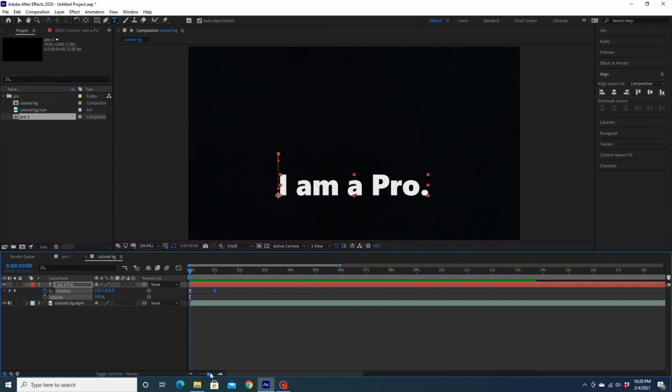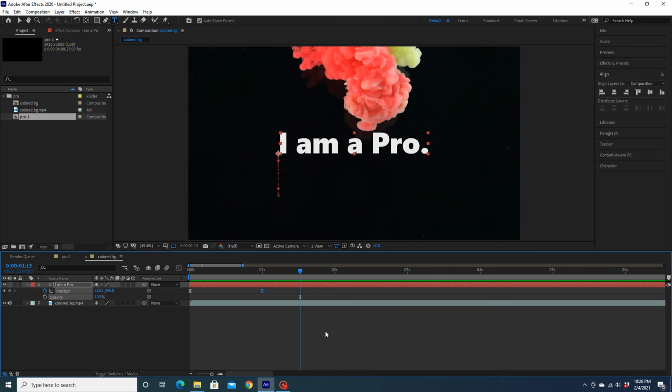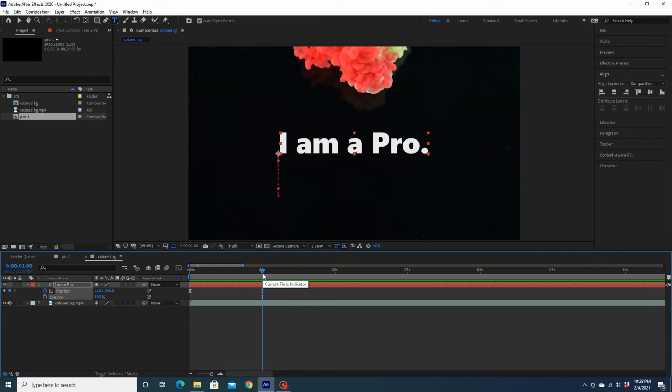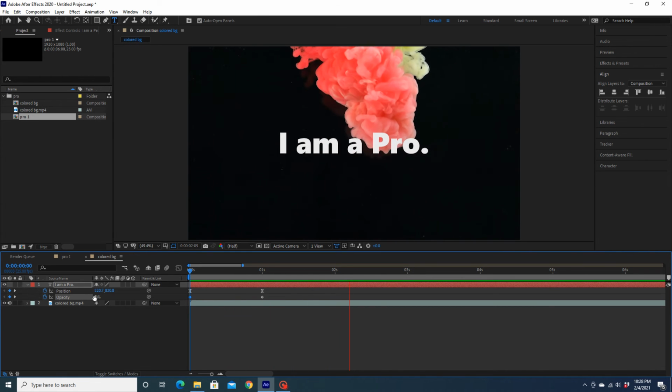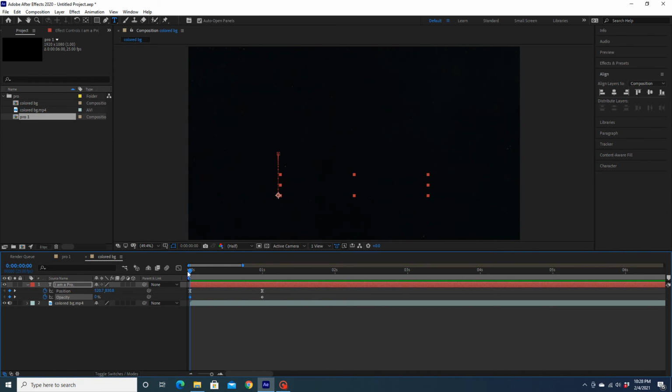You can use this slider to zoom in and out of your timeline. Now we will do the same with opacity. Keyframe 100% at 1 second and at 0 seconds make it 0. Hit space and play. Looking nice, right?